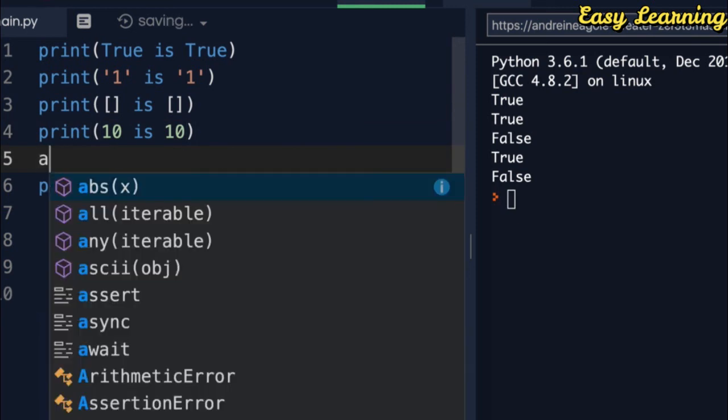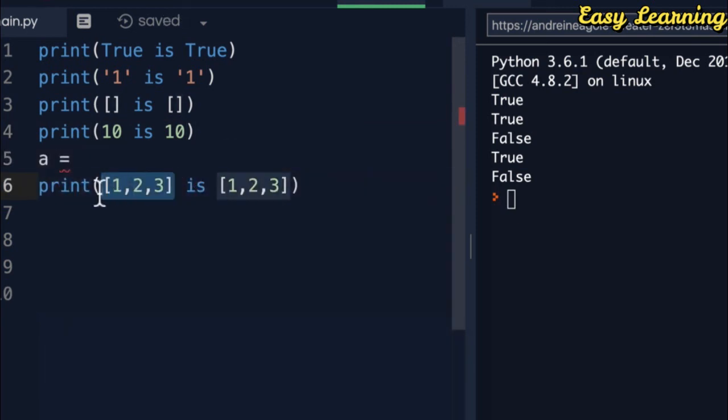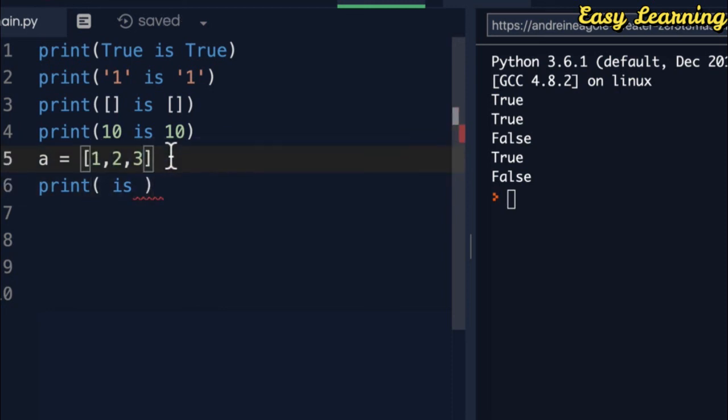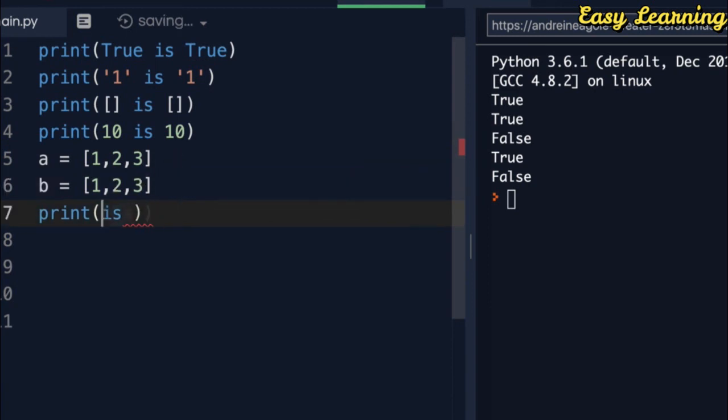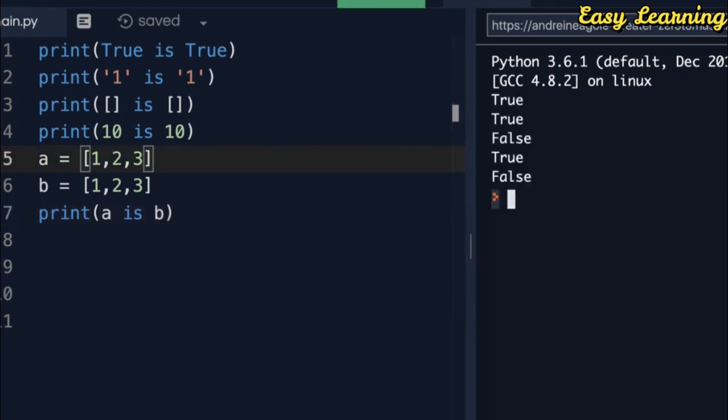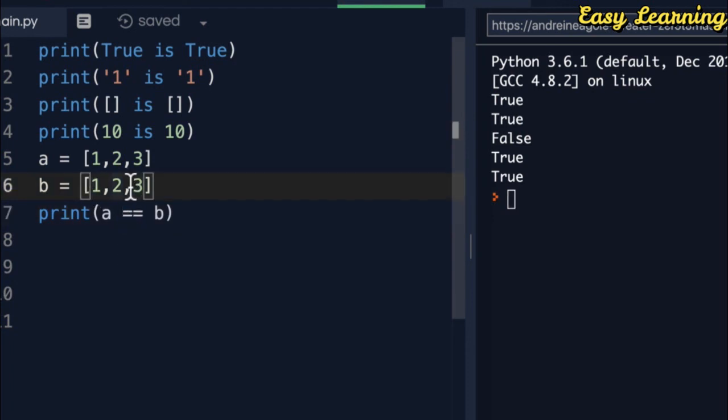So even if we have a variable A that contains this list, and by the way, this will be the same for all our data structures like dictionaries, sets, tuples, if I do B equals this, and I check A, is that B? Nope, they're created in a different memory space. So where A points is in a different place than where B points. But if I do A equals equals B, I get true because this double equality checks only the values.